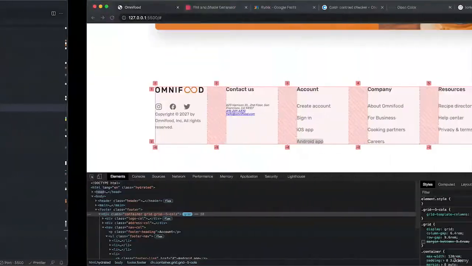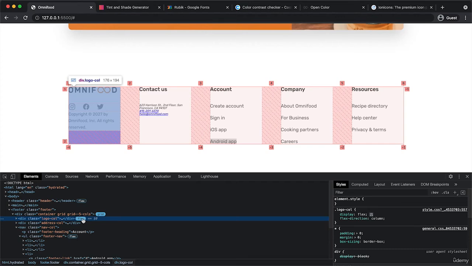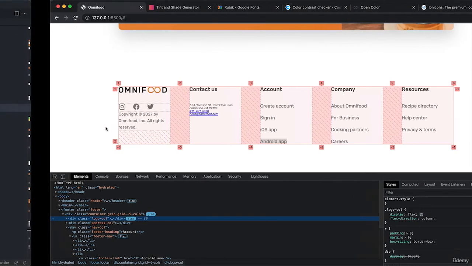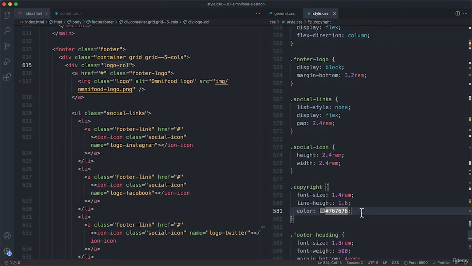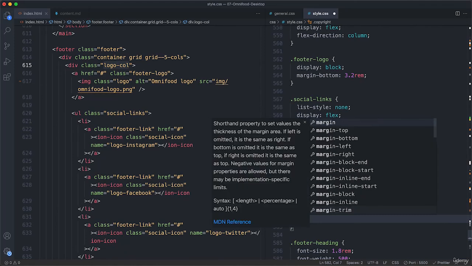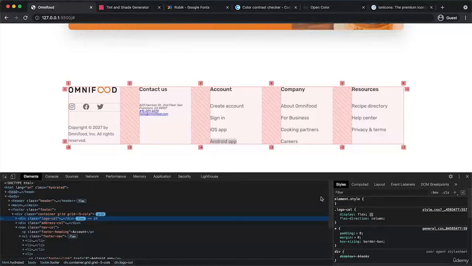So for now, of course, everything still looks exactly the same, right? So here you have the flex container with the 3 elements. But now if we add a margin top of auto to this paragraph here, it will be all the way to the bottom. So it will be pushed right here because it will automatically create the right margin to the top. So let me show that to you. So here in the copyright, we can now say margin top of auto. And so there it is.